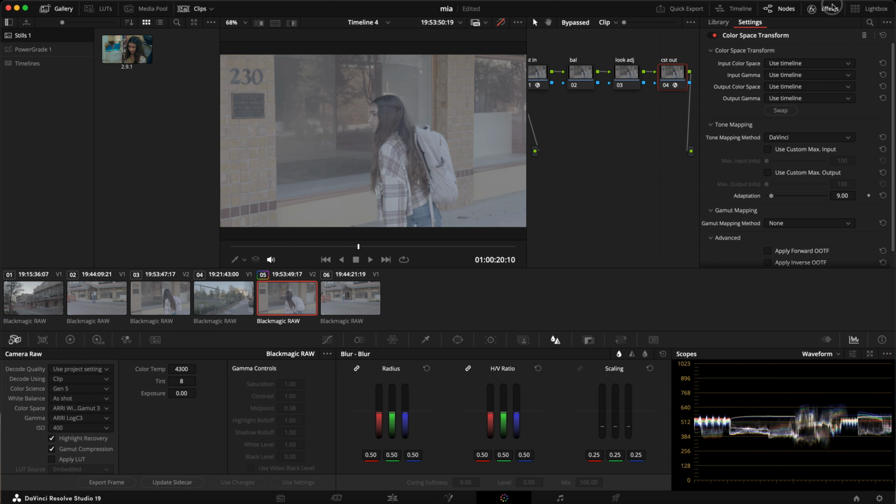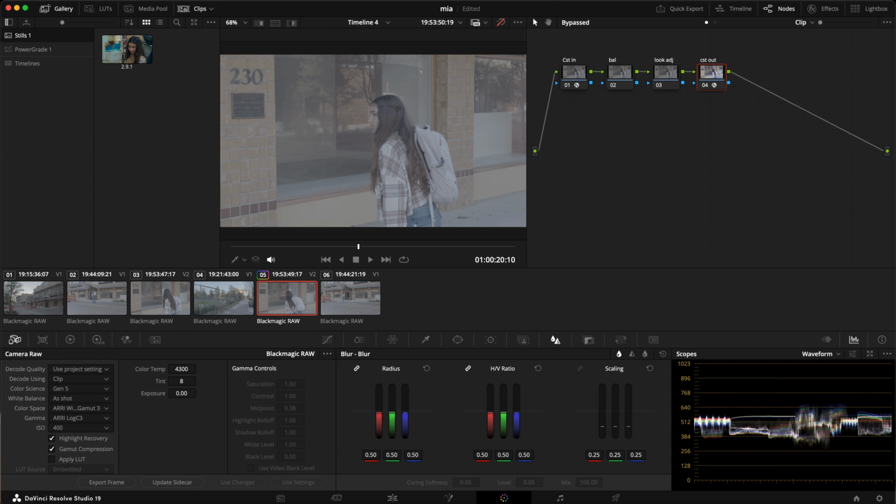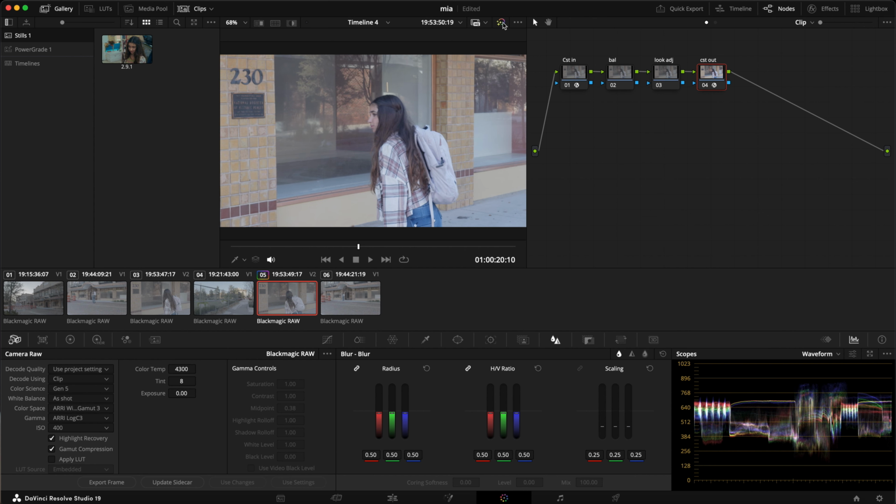Now on the last node here, you're going to do the opposite by adding another color space transform, only the output will be Rec 709 Gamma 2.4. Also on this last node, you're going to check under tone mapping, put a check mark right there and click use custom max input. And I slide it all the way over to 10,000 nits.